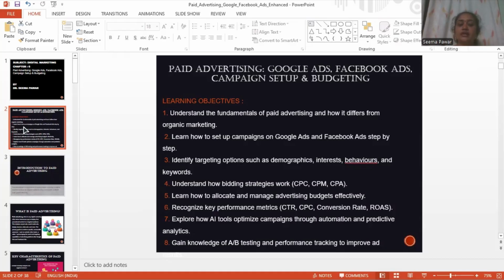Sixth objective is related to recognizing key performance metrics. Whenever the company makes the ads by using the different platforms, then the company has to measure the success or the failure of those advertisement campaigns. That can be measured with the help of these key performance metrics, where different tools are used like the CTR, CTC, conversion rate, and ROAS. So what is the meaning of all these techniques and how they are used, that we will study in this objective.